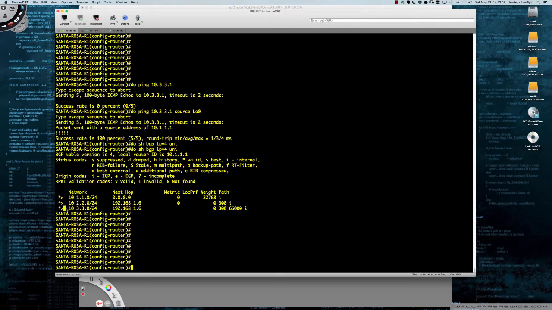We also know that this third character here, which is missing, can be an I or it can be blank. If it's blank, that symbolizes that this is learned via external BGP. If there was an I here, that would mean it is an internal, or iBGP, learned route. So the fact that nothing is here symbolizes that these routes are learned via eBGP. Okay, so we see again that we've got this route here that has the private AS number on it.